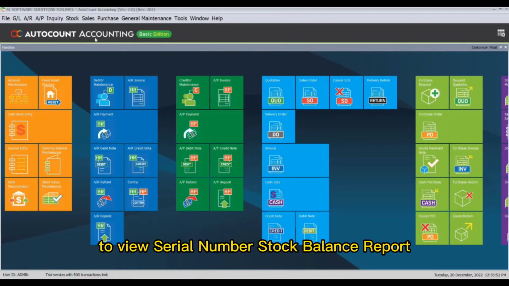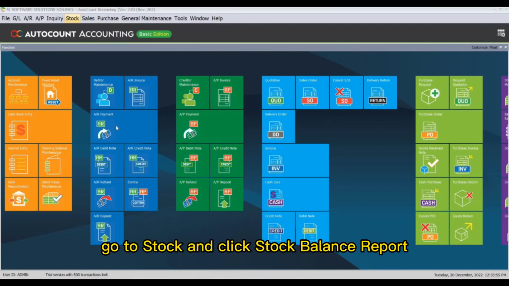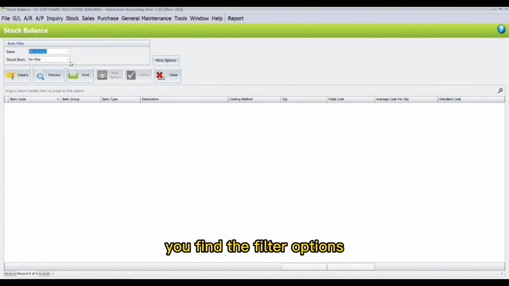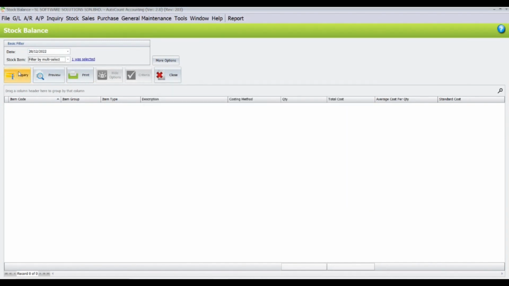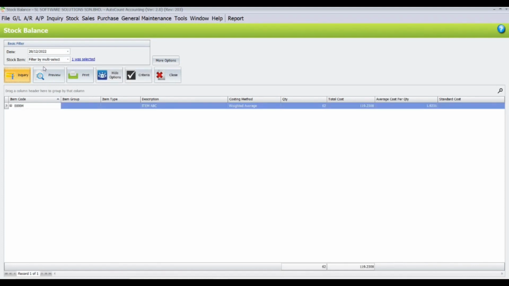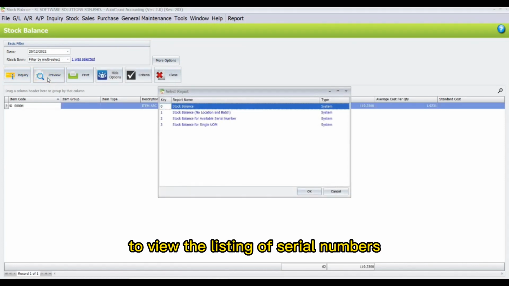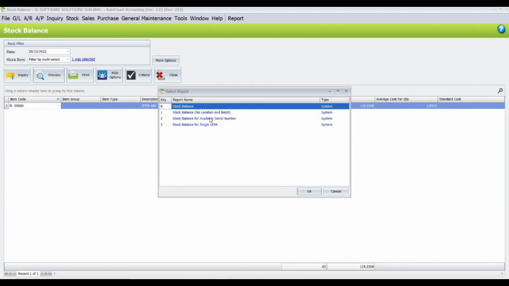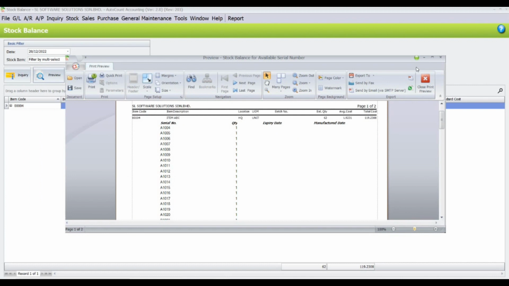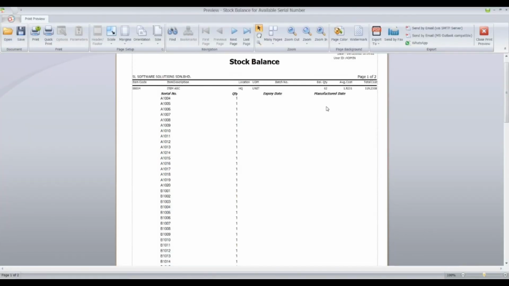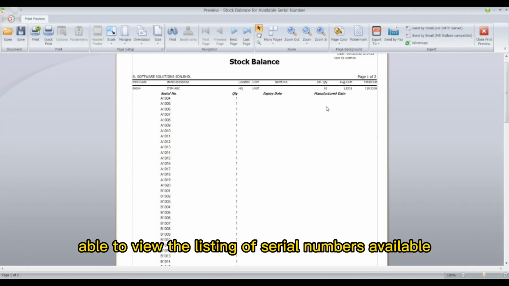To view serial number stock balance report, go to Stock and click Stock Balance Report. Define the filter options. This case would be the stock item. Then, click Inquiry. Here, click Preview to view the listing of serial numbers. Select stock balance for available serial number and click OK. Here, you will be able to view the listing of serial numbers available.